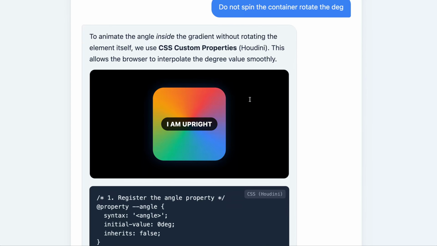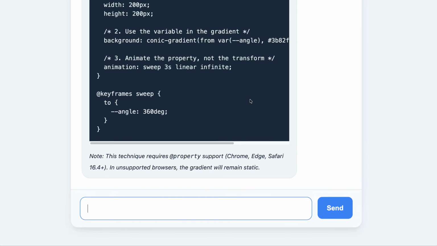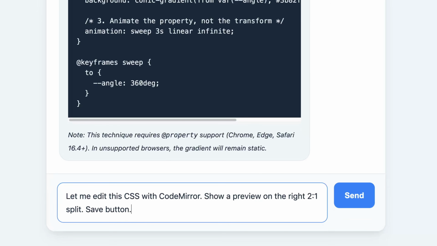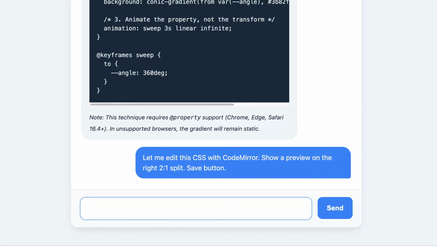But what about these colors? What if we want to change these colors? Well, the great thing about Gemini, which is the model backing this, is it's memorized a bunch of CDN URLs. So let's try adding in a code editor, and let's see if we can get Code Mirror in here. So show me a preview on the right, 2-to-1 split, and a save button so that we can maybe edit this CSS and see how that looks.